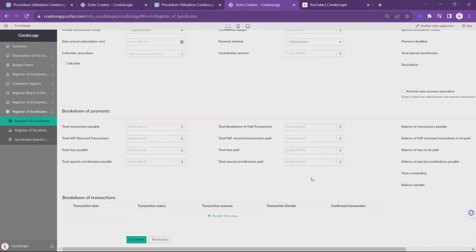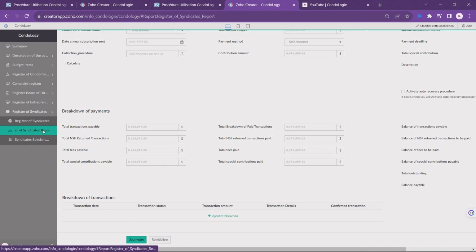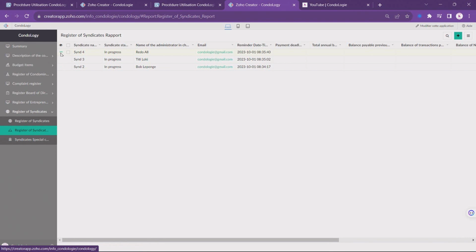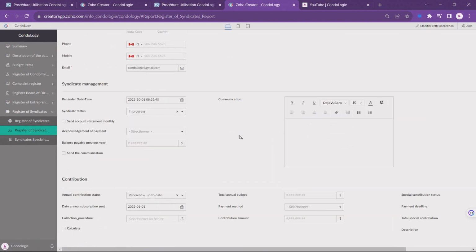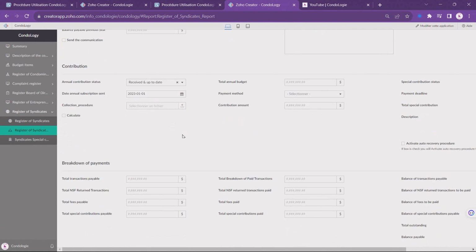We are now going to go inside the register of syndicate where our syndicates are registered. We click on the three small green dots, then on Edit. We go down a little further, we will see here in the contributions section that if we click on Calculate, automatically the portion of this syndicate is calculated and indicated in the total of the annual budget, and we simply have to choose the payment method.